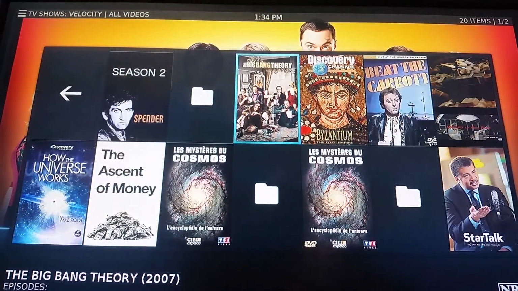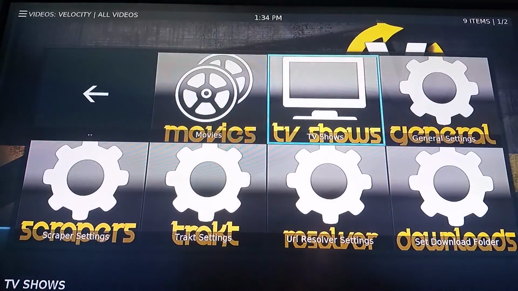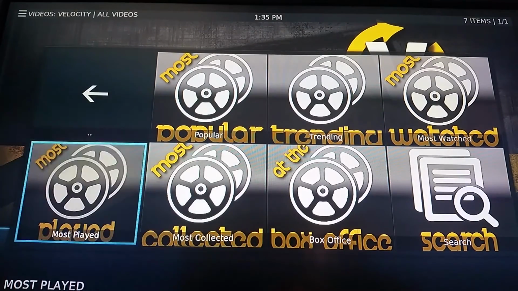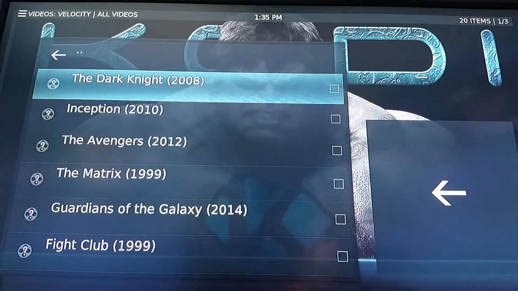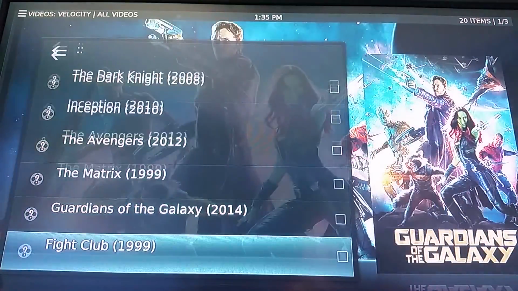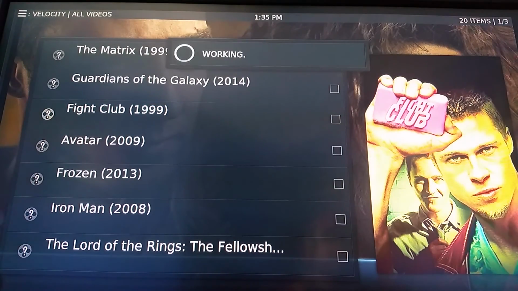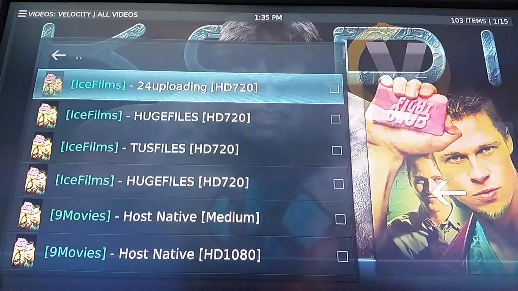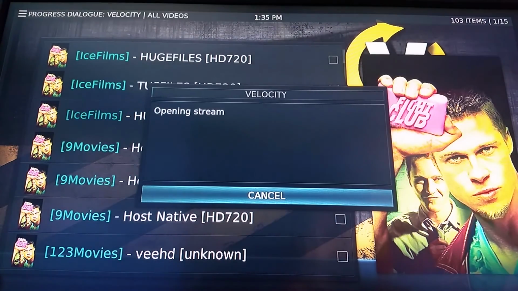Pretty awesome. It's another one that I use a lot. There's tons of other stuff in here too, as I said. Go in the movies section. Popular, trending, you can search for movies. Just go in the popular section. There's the Avengers, Guardians of the Galaxy, Fight Club, Avatar. Let's do Fight Club. Once again, tons and tons and tons of sources. We'll try a 720p one this time.